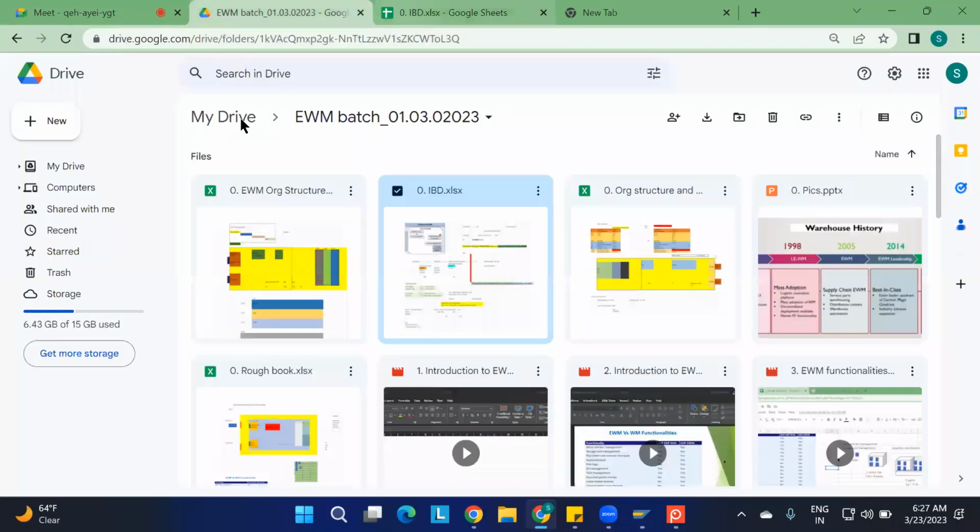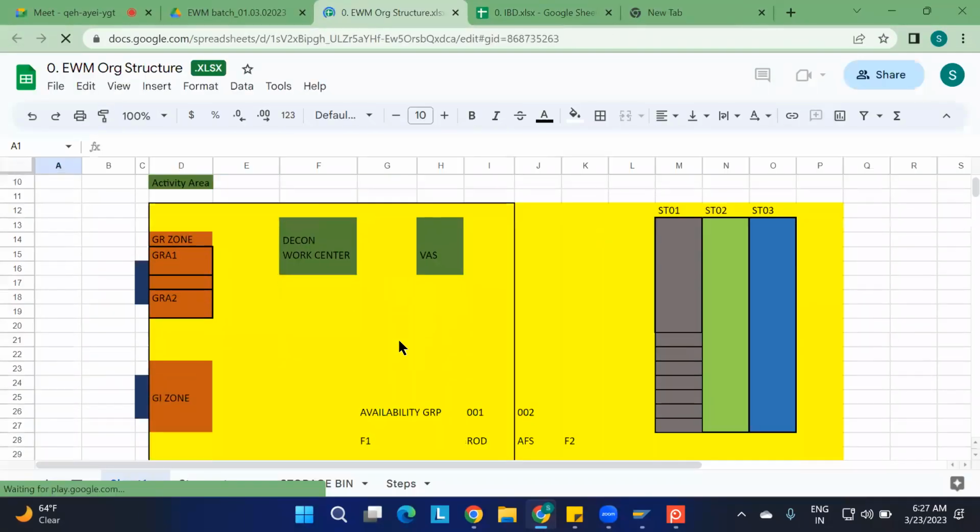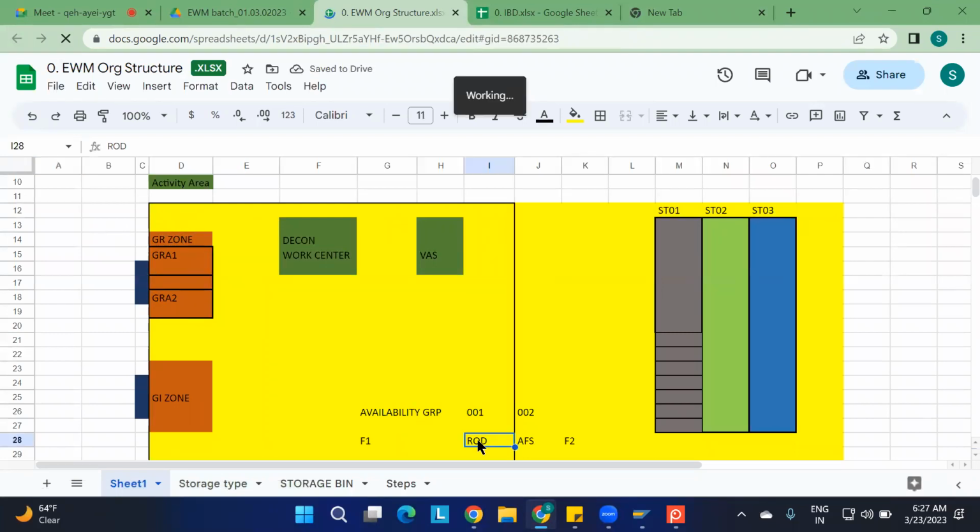What I said, whenever we are receiving the materials, the materials are going to come to the GR zone. Unloading is going to happen in the GR zone. And the GR zone we have assigned to the ROD storage location. Correct, no? If you are having any doubts, please do ask here. Okay, so ROD storage location. And as I said, for the ROD storage location, we have assigned 001 as the availability group. Okay, availability group. Where we have assigned, I will just show that.